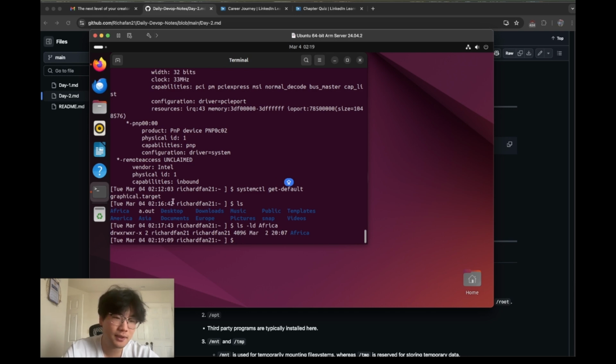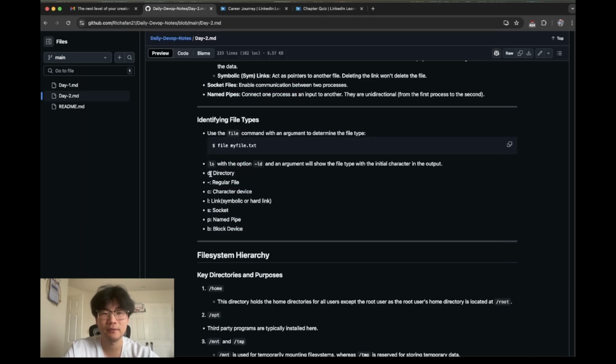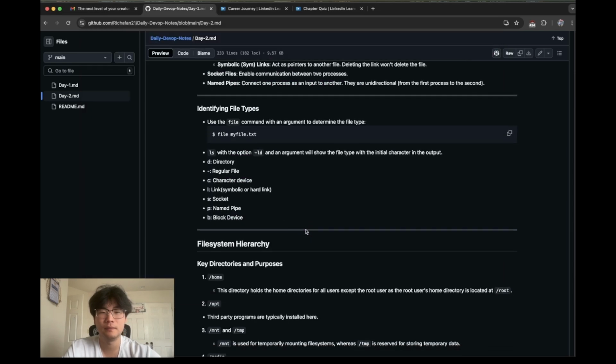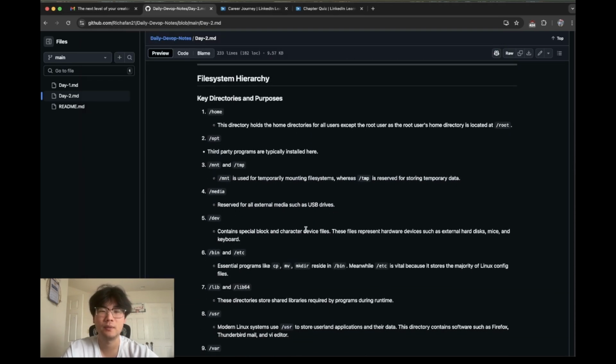So you see how it starts, the first letter is a D. That means it's a directory. Yep, D for directory. Next, we move on to the hierarchy. So some key directories and purposes.